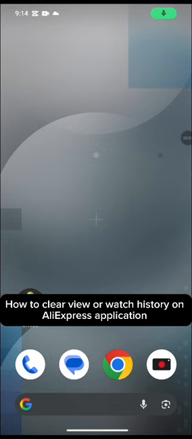To clear your view history on AliExpress, firstly go ahead and open your AliExpress application on your device. Make sure that you have downloaded the application and signed up for your account, in case you don't have an account yet. If you already have an account, check if you are logged into it or not. In case you are not logged into your account, you need to sign into your account first.